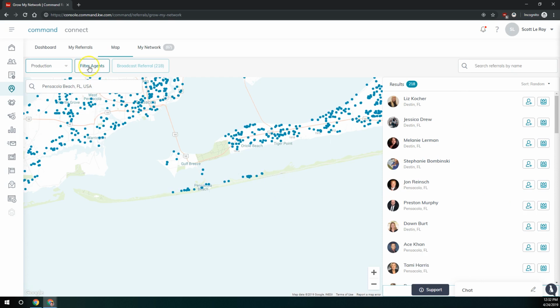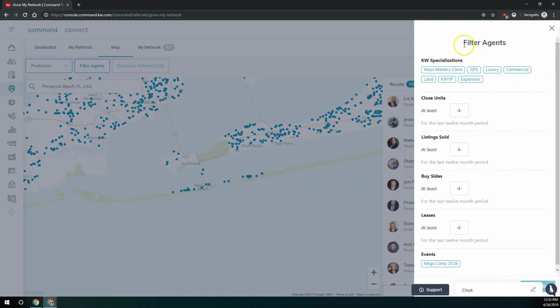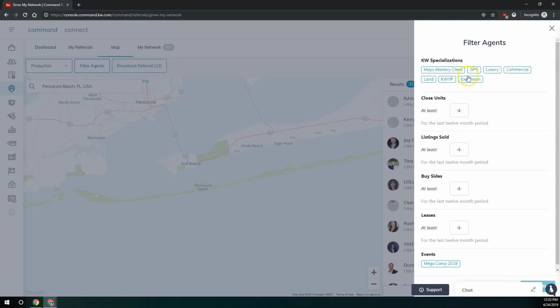So instead, I'm going to come up here and click on Filter Agents. And I've got several options to use to filter here. Are they a member of these different sections of KW International? Are they in mastery coaching? Are they global? Are they luxury, commercial, land, young professionals, or are they an expansion agent? I'm going to leave these blank here, and I'm just going to drop down here to closed units.